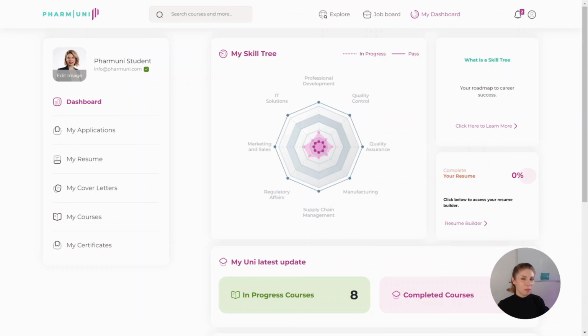And yes, we have big plans for the skill tree. In the next updates for our skill tree, what we are looking to implement are clickable categories that will show you the top recommended courses in those categories. So as an example, if you would like to do more in regards to manufacturing or supply chain, you will be able to click on that category and see the courses that will give you the most points in that category.